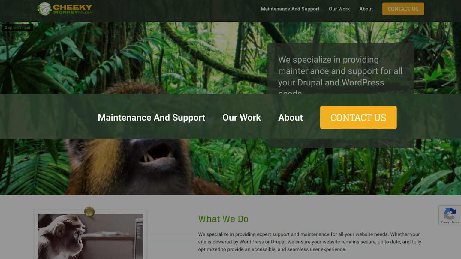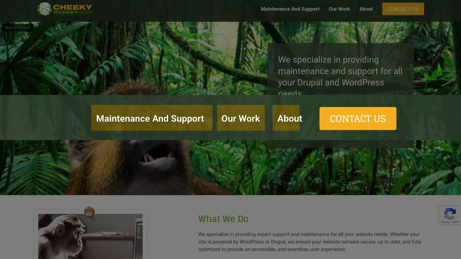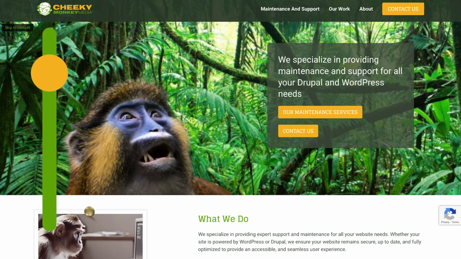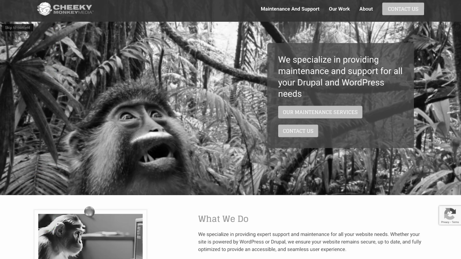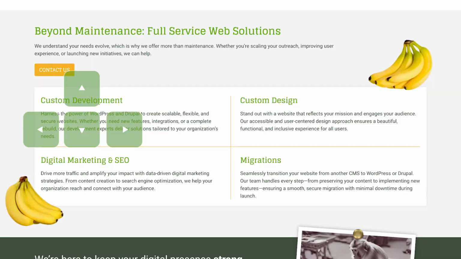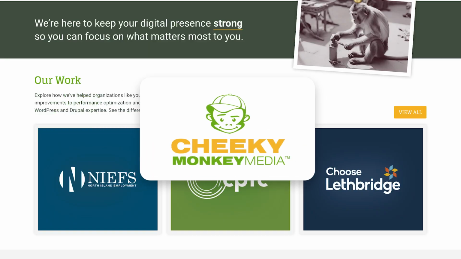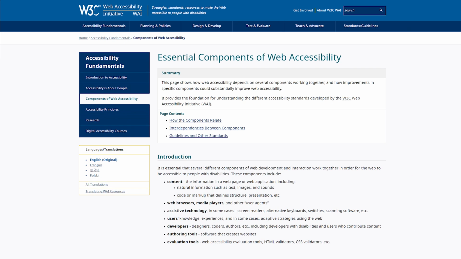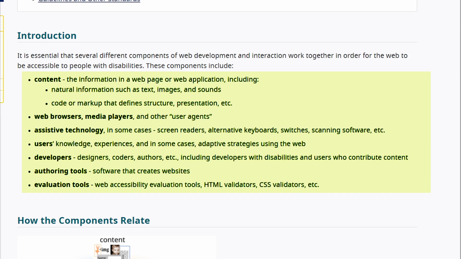For example, heading structures need to be logical so assistive technologies can navigate the page. Color contrast has to be high enough for users with low vision or color blindness to be able to actually read your content. And sites have to be easily navigable for users that don't use a mouse, and that's just the beginning.